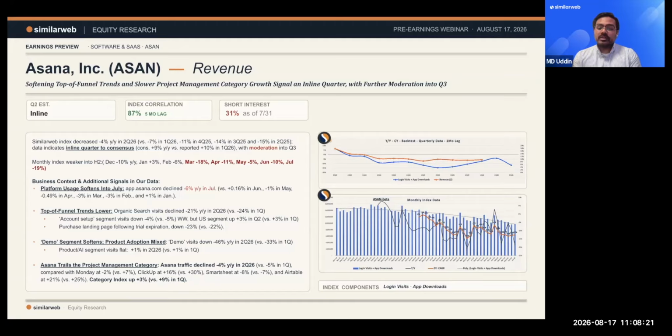Looking at the top of funnel, organic search continues to decline in Q2. Account setup activity was down 4% globally, although US activity remained positive, up 3% in line with Q1. However, visits to the purchase landing page following the trial expiration post sign-up declined 23%.